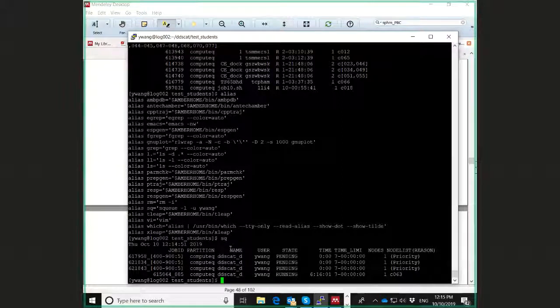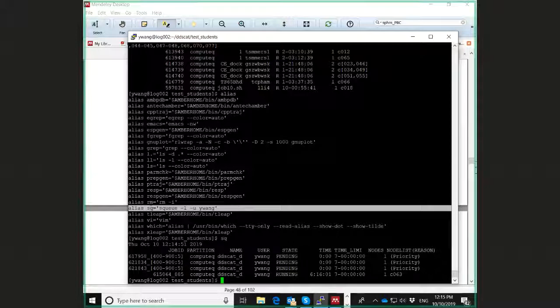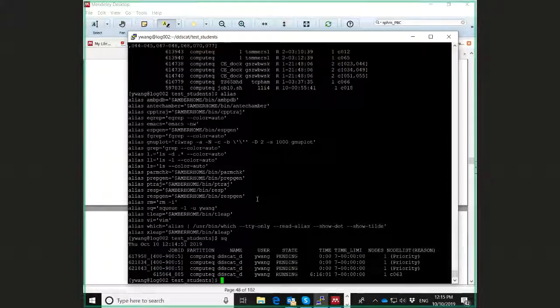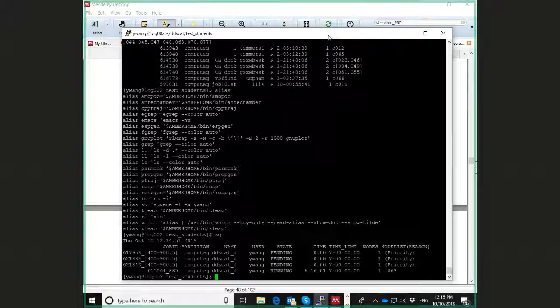You may want to also add this alias. Where is the alias SQ here? Copy exactly this SQ -l -u, and replace y1 with your username. Then you can look up very quickly if you have any jobs running. Okay, I think that should be a good introduction for you. So enjoy and have fun.